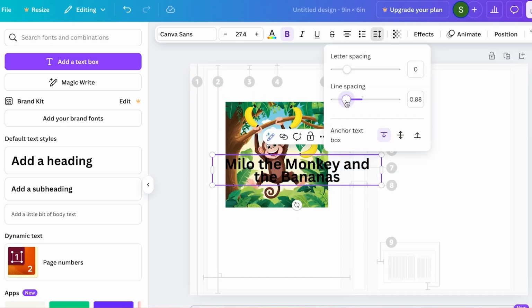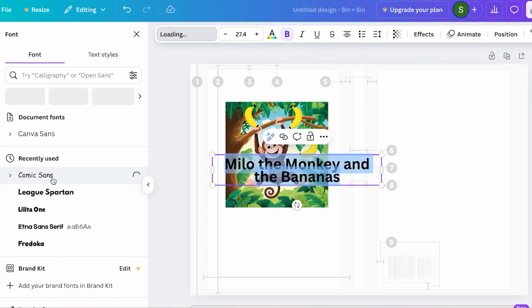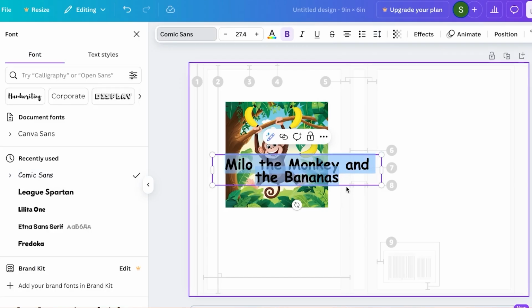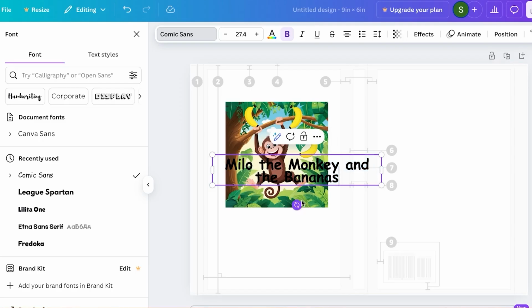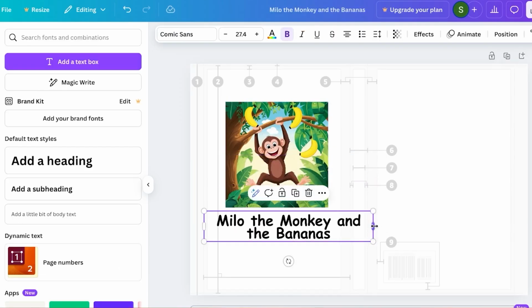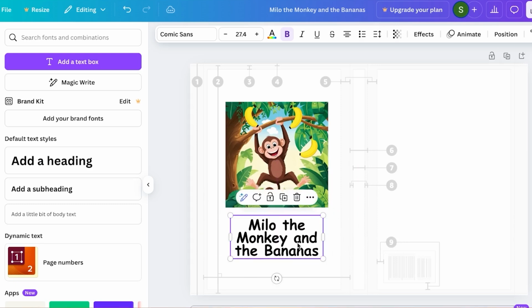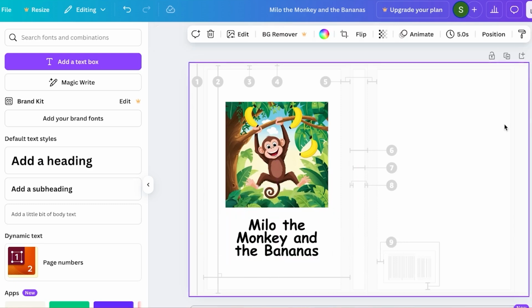So I'm going to decrease the line spacing. We're going to go to the fonts, and we're going to go for the comic one. And for the font, I have selected this one. Perfect. And now we're going to put our text right here. Okay, we're going to adjust it accordingly, and put it here. So you can see this is what it looks like, and I think this cover looks pretty good.